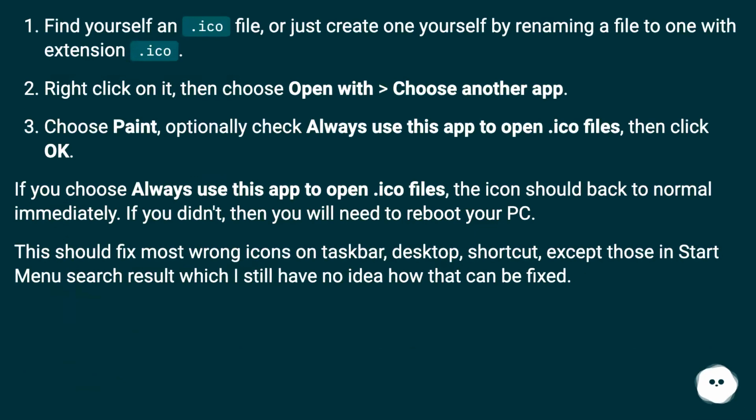Find yourself an .ico file, or just create one yourself by renaming a file to one with extension .ico, right-click on it, then choose Open with, choose another app, choose Paint, optionally check Always use this app to open .ico files, then click OK. If you choose Always use this app to open .ico files, the icon should go back to normal immediately. If you didn't, then you will need to reboot your PC. This should fix most wrong icons on the taskbar, desktop, and shortcuts, except those in the Start menu search results, which I still have no idea how that can be fixed.